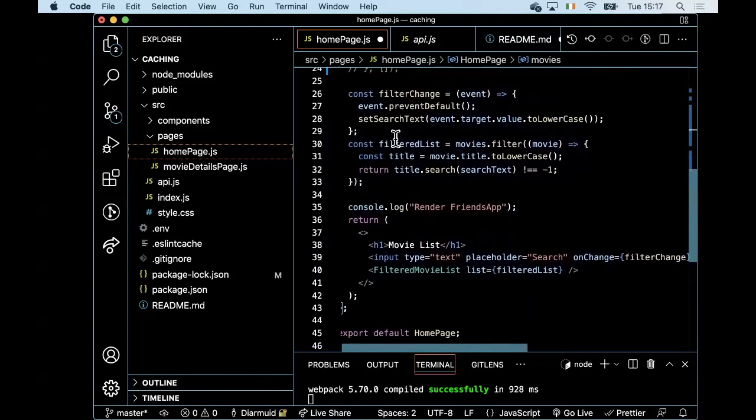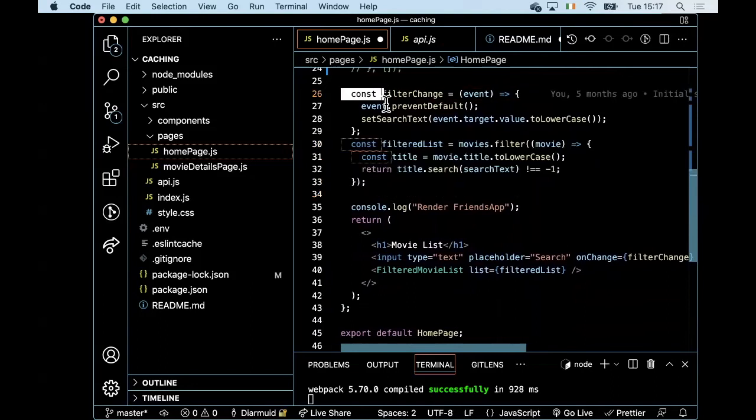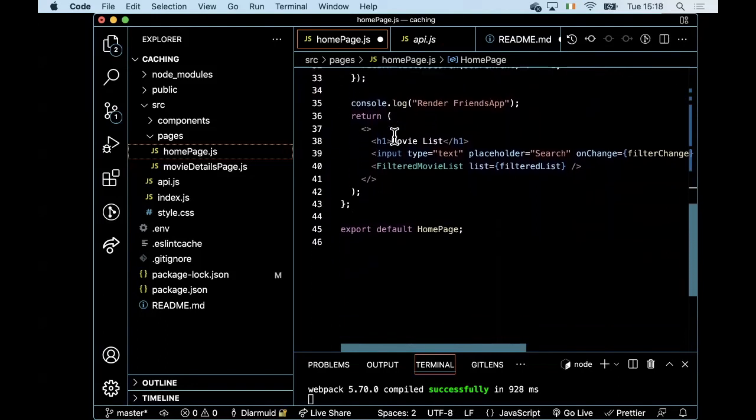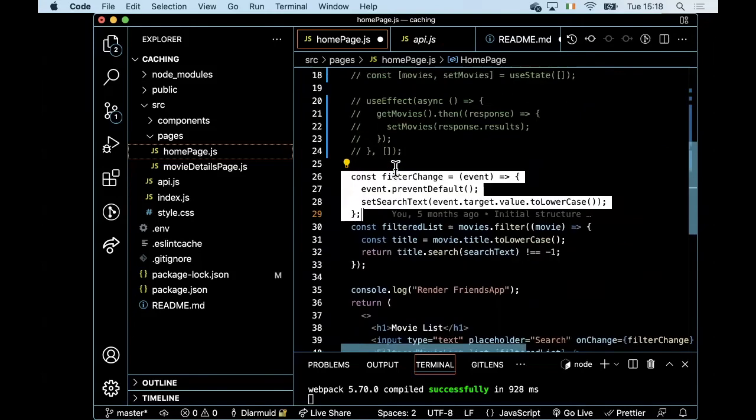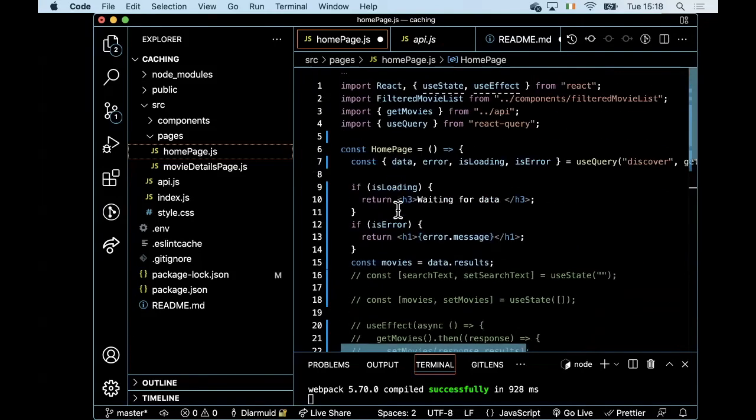And we've got the filtering stuff, which I don't talk about. This is just the event handler for the search box, which isn't interesting. And then we just display the stuff. So having made that one change, now my home page is using the cache.